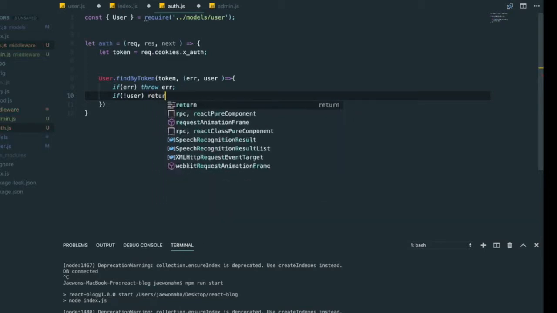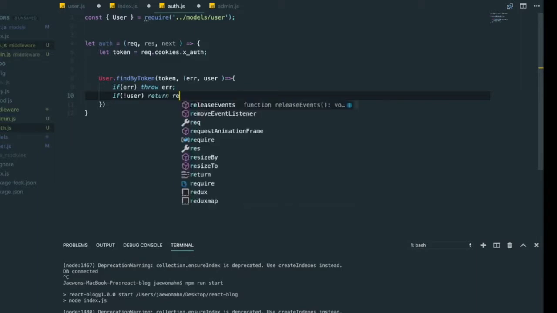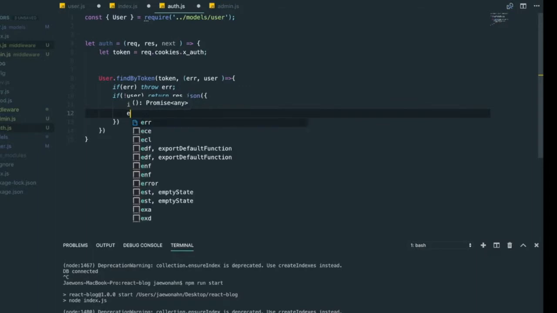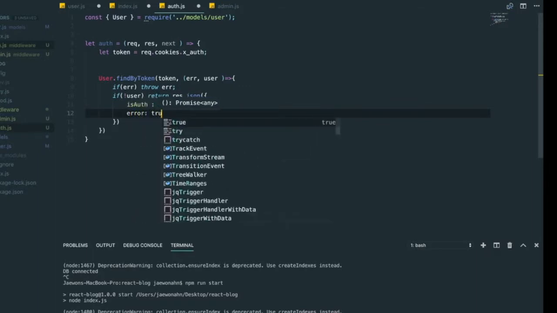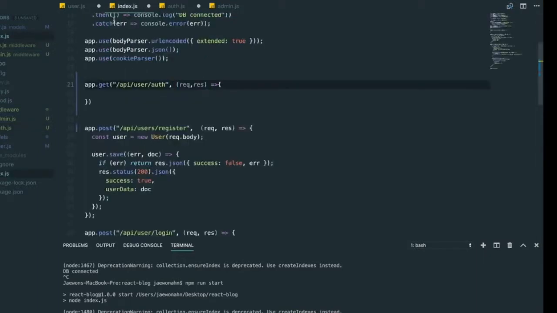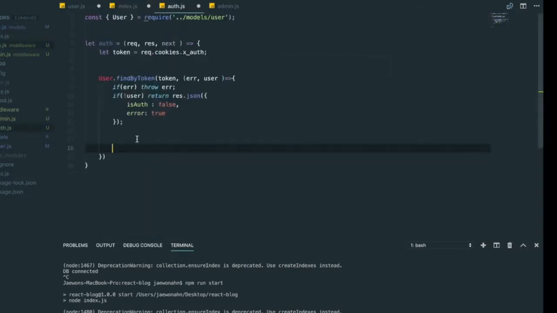we need to send something to our client as a JSON. Is auth will be false and error true. After that, we need to do something in here. So after doing everything, we need to go to this part. So we will put auth in here before going to this one. So we are doing this one now in here.